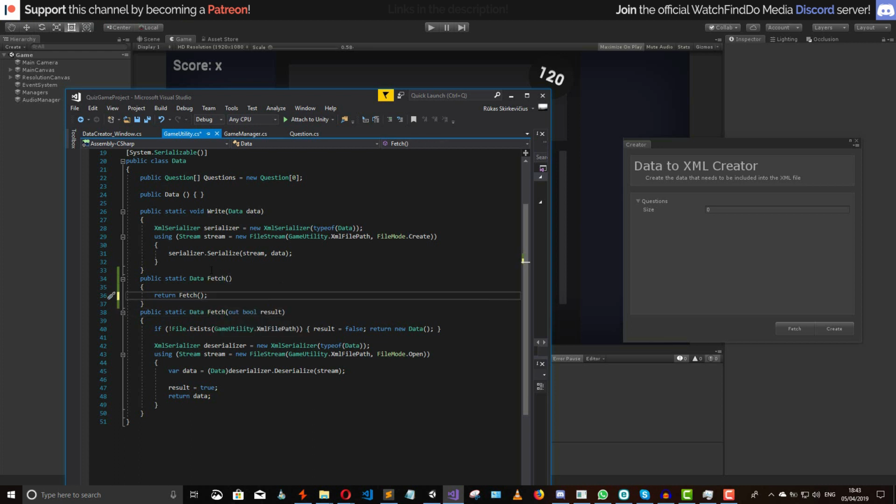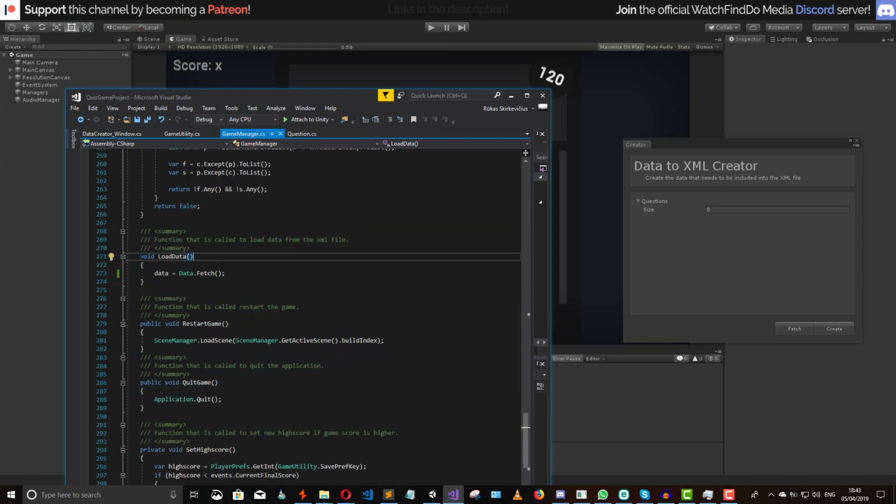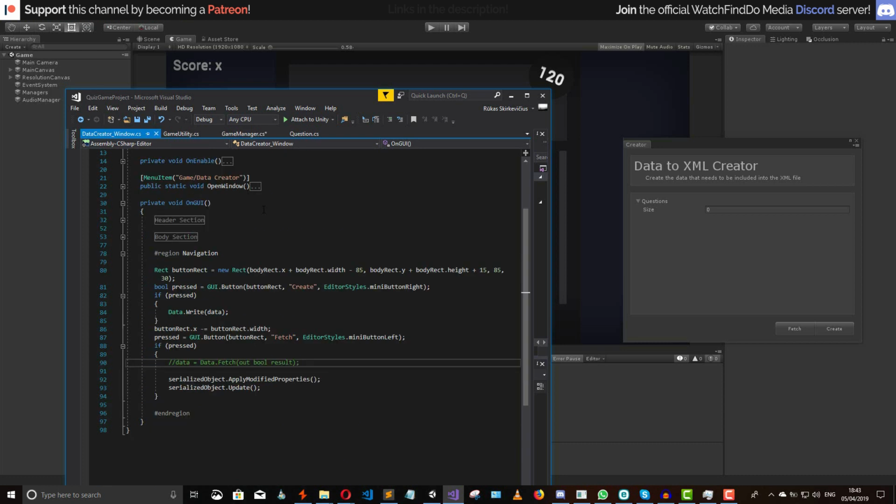So let's simply say out bool result. What we are essentially doing, whenever we are calling this function, is simply calling this function and returning whatever this function returns. So let's go back to our game manager, and now as you can see, it does not complain anymore. All right, so let's go back to our window class, and let's also uncomment this line as well.